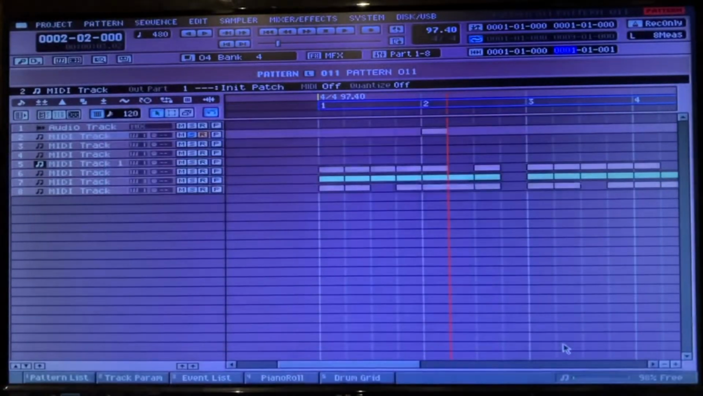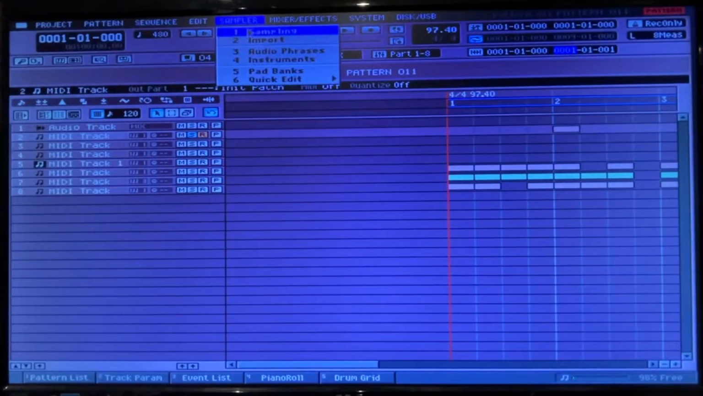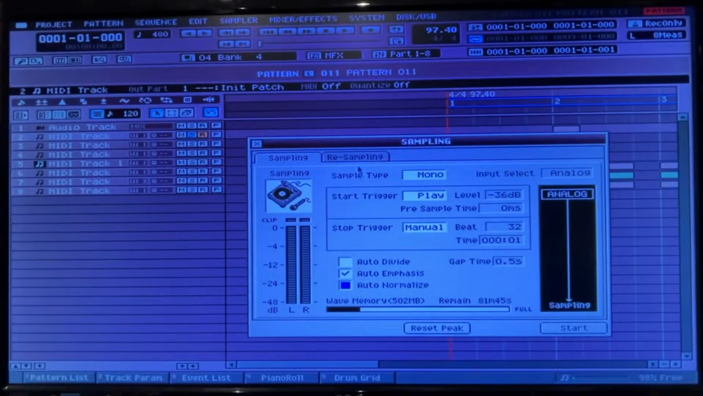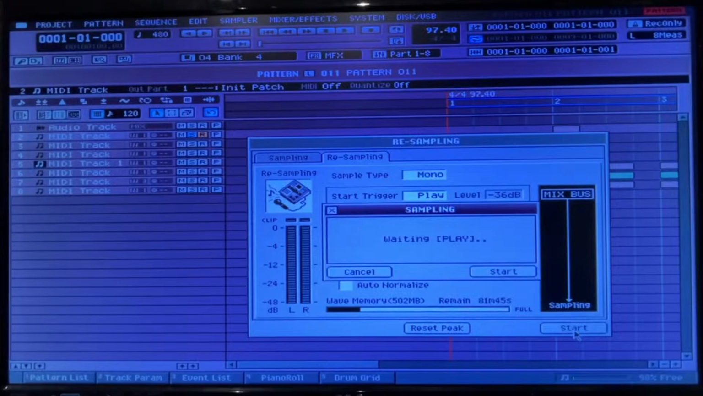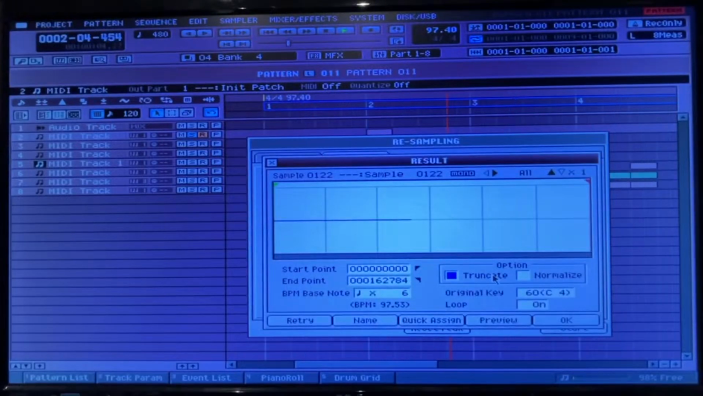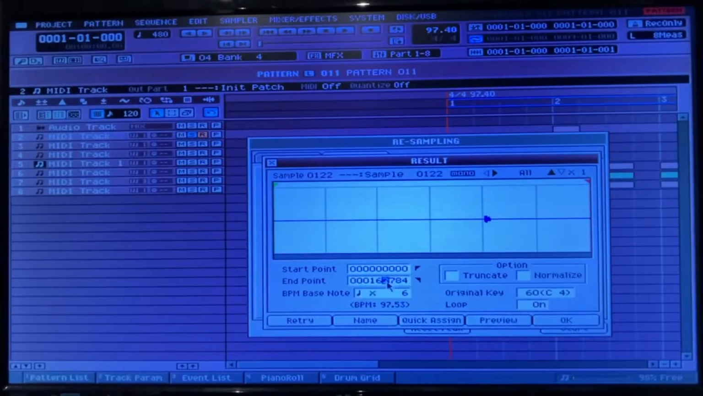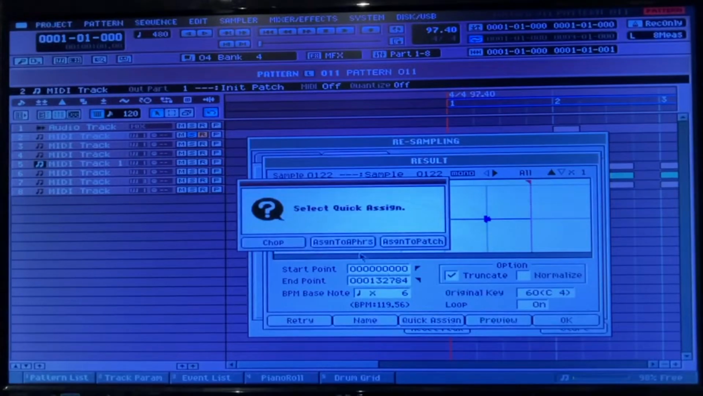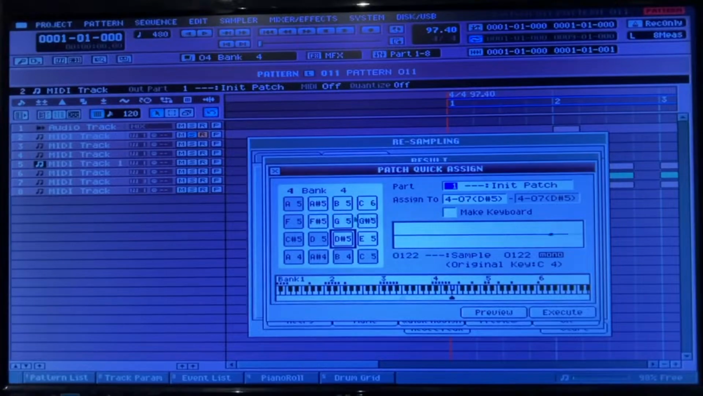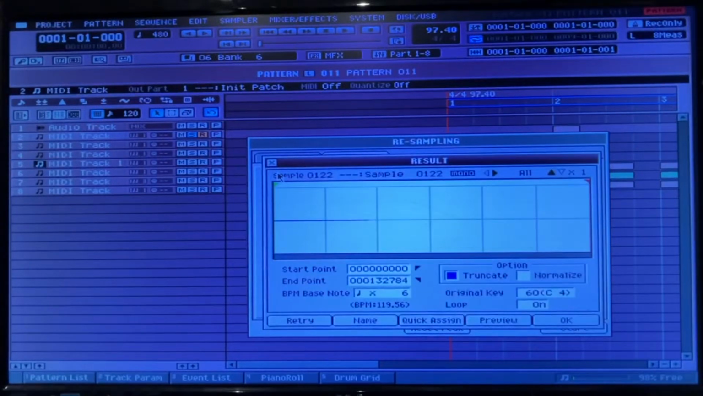All right. Then I'm going to resample that. So play, manual, start. Stop it. Let's truncate it a little bit. Let's quick assign that to a patch. Let's put it on bank 6. No, we're not going to do that. We are not going to do that.